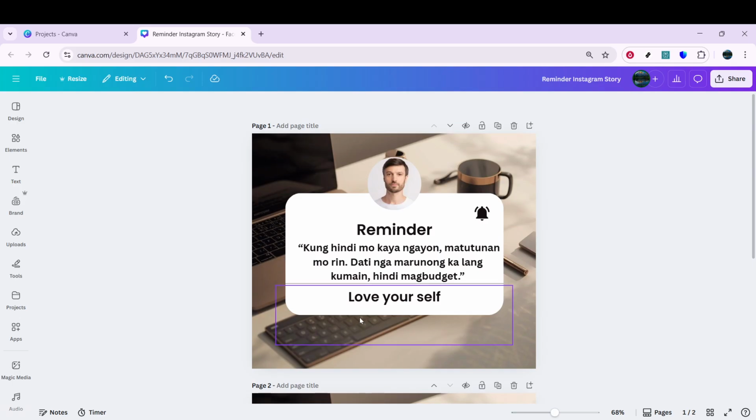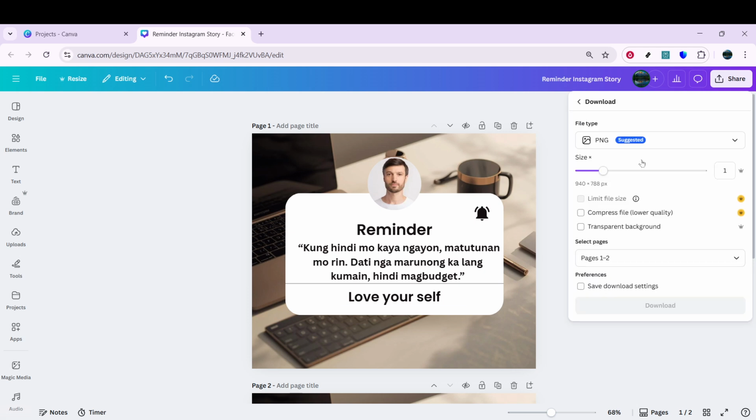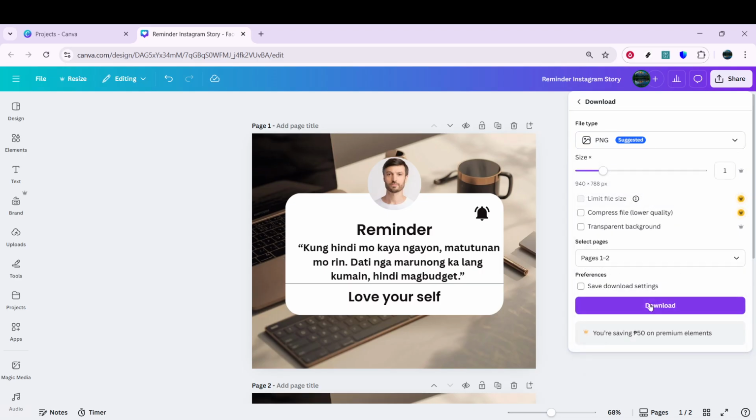Pick the file type that fits your needs, PNG or JPG for images, PDF for print or documents, or MP4 or GIF for animated designs. If your project has several pages, confirm whether you want all pages or only specific ones. You can also adjust quality or size if those options appear. Finally, click the Download button and let Canva prepare your file.